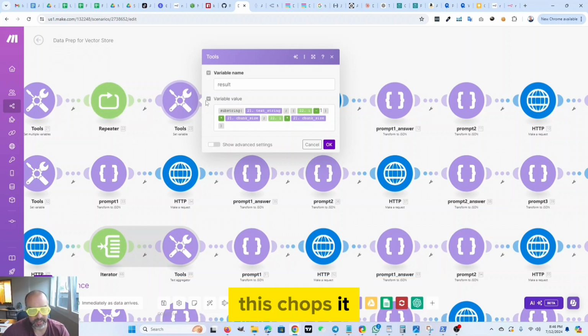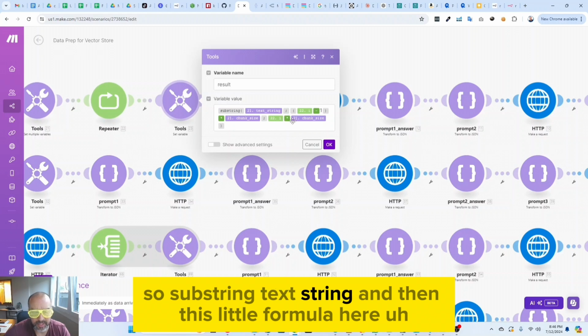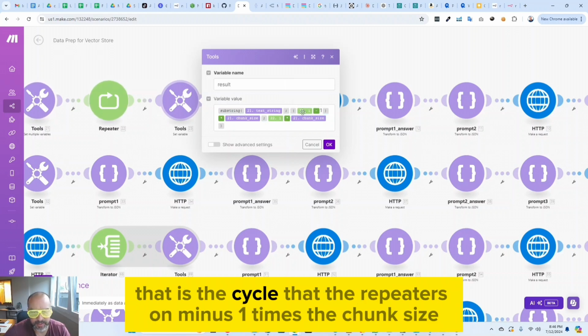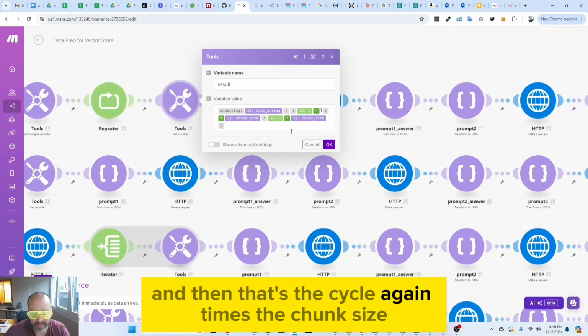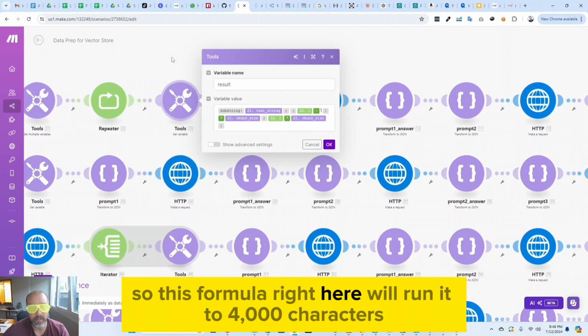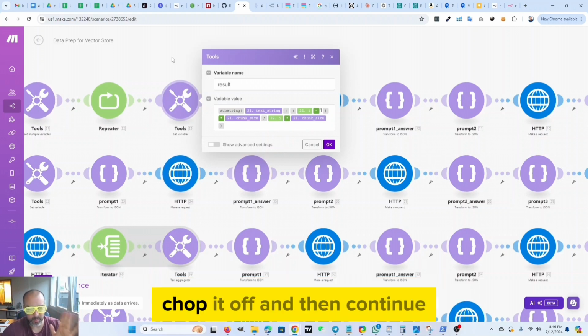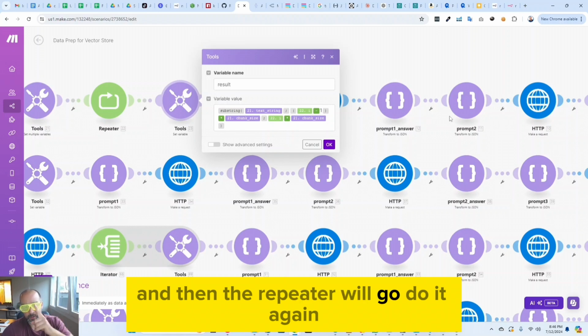This chops it, so substring, text string, and then this little formula here, that is the cycle that the repeater's on, -1, times the chunk size, and then that's the cycle again times the chunk size. So this formula right here will run it to 4,000 characters, chop it off, and then continue, and then the repeater will go do it again, etc., etc.